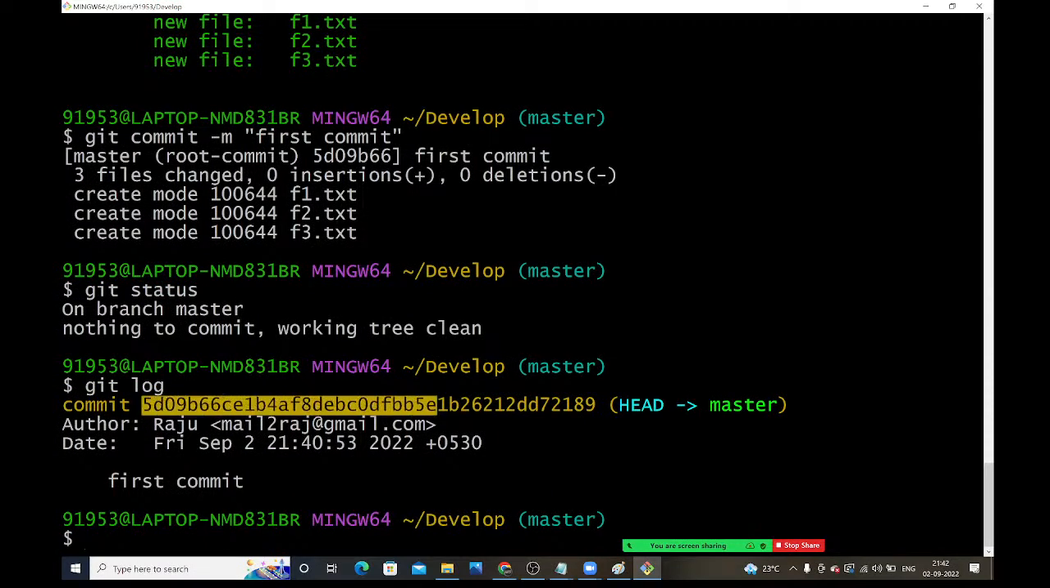See, guys, commit. This is the commit ID. Whenever you do a commit operation, every time one unique commit ID will be generated. Where did you do the commit? In the master branch. HEAD is pointing to that one. Whatever commit you did, HEAD is pointing to it, meaning that is the latest one. We will discuss what HEAD is and why it is pointing like that slowly.